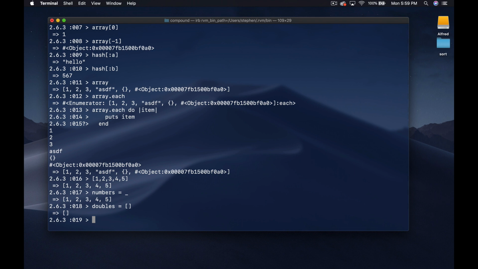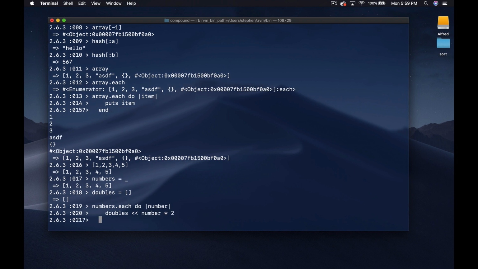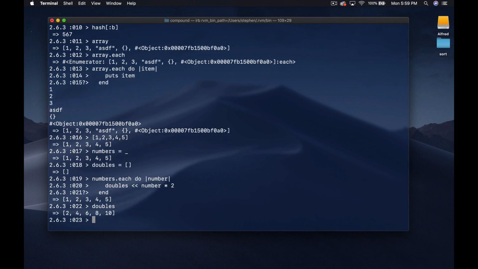So it's really not that hard. We can say numbers.each do |number|, and then we can say doubles, and then this double back arrow allows us to basically push things into arrays. So we could say number times 2, and then end, and then let's check what's in doubles now. So now we have 2, 4, 6, 8, 10 inside of doubles.